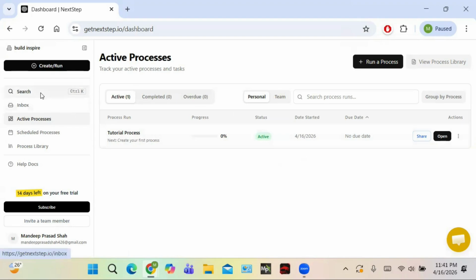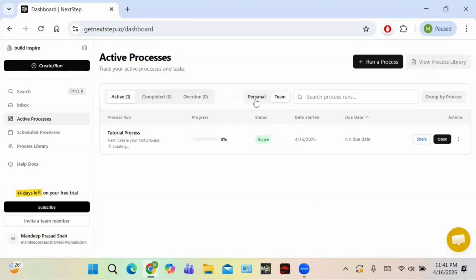In the central dashboard, you can see all the active processes, completed processes, and overdue processes. And this is categorized into personal and team also. You can just run a process by clicking on the run process button and the process will be successfully run.